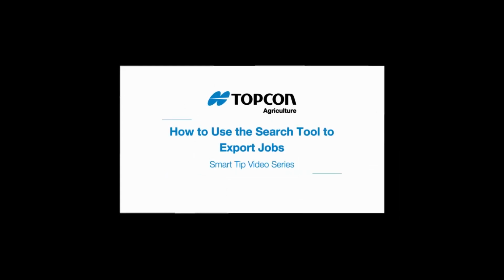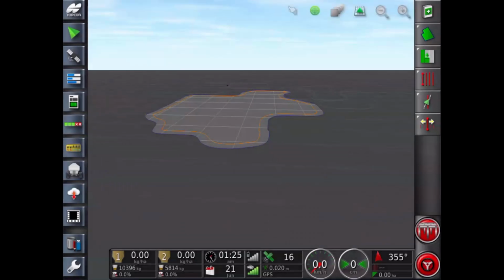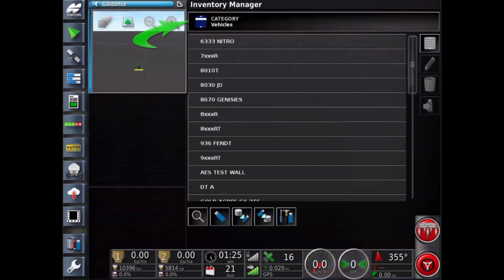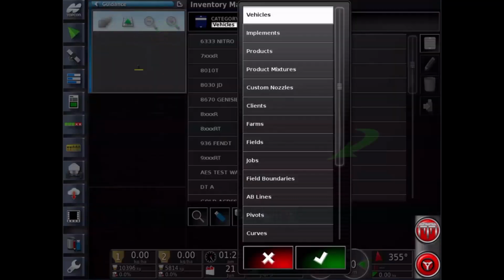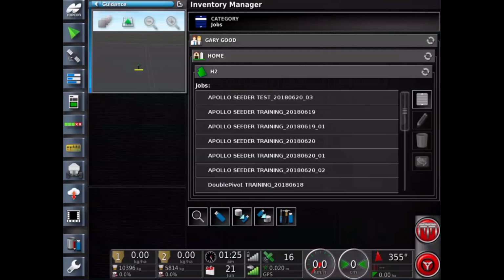Hi, today we're going to talk about how to use the search tool to export jobs. On the main run screen, select the Inventory Manager icon. Touch the category field at the top of the screen and change it to Jobs. Tick to confirm. Touch on the Client Refresh button.